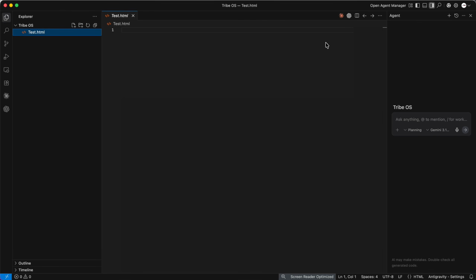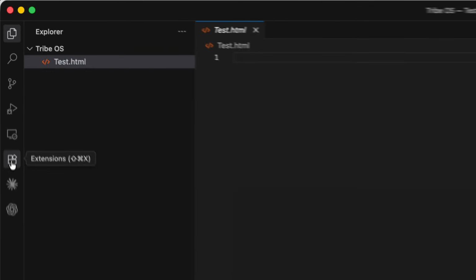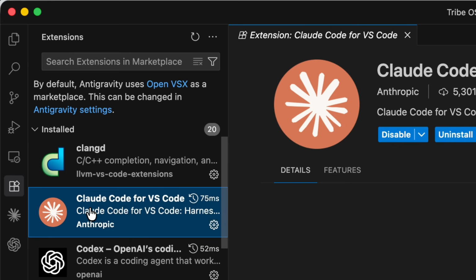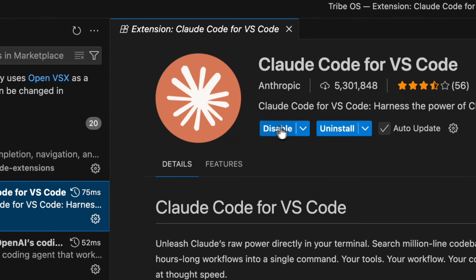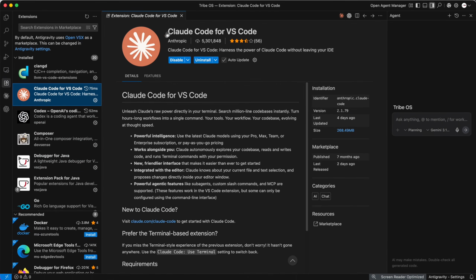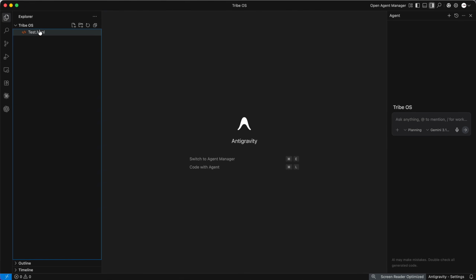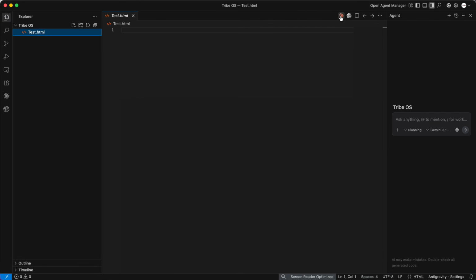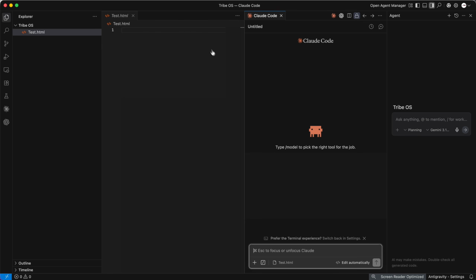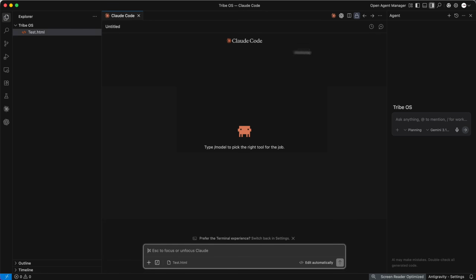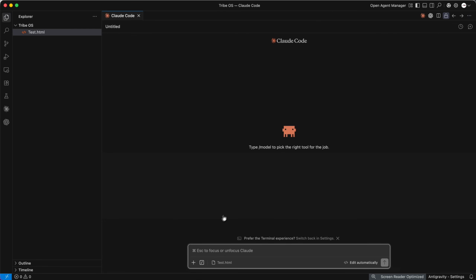Please note that you need to install Claude Code in Antigravity. If you don't know how to do it, you need to click on extensions, then click on Claude Code, and here it will have an install button. Because it is installed, it will not ask me again. Okay, now let's go again. I will open Claude Code here. I can close this one, and I can close this agent too.